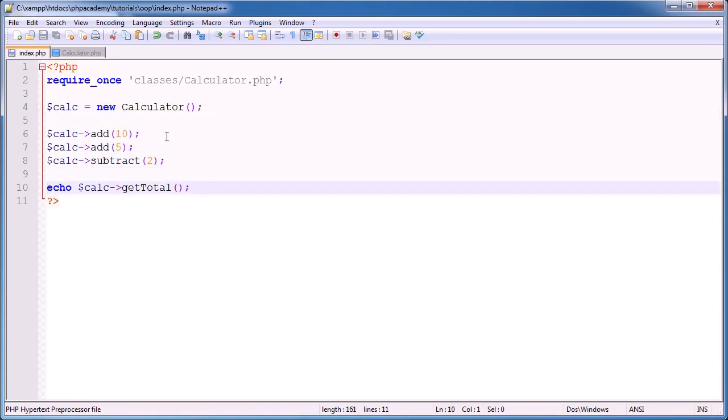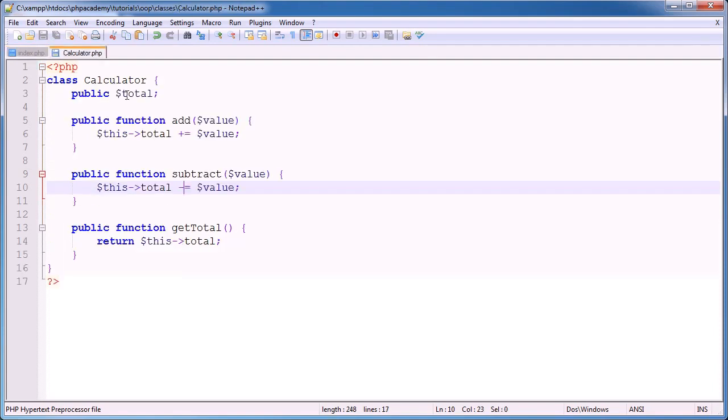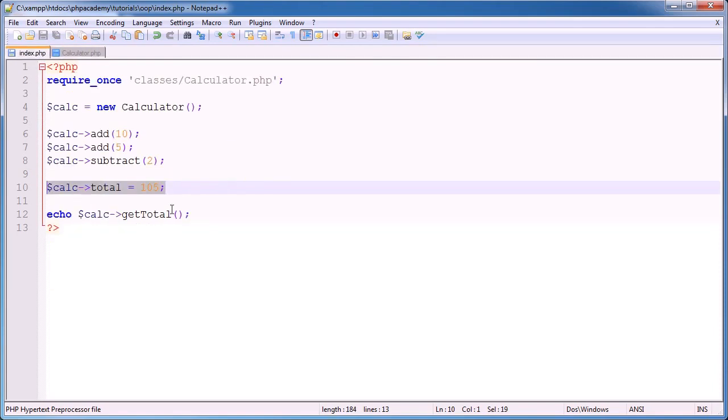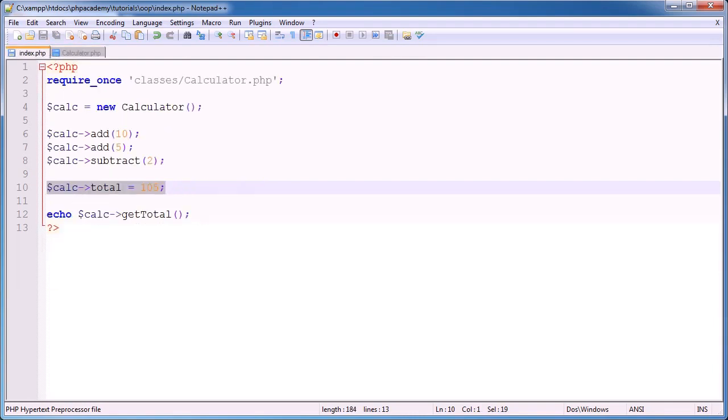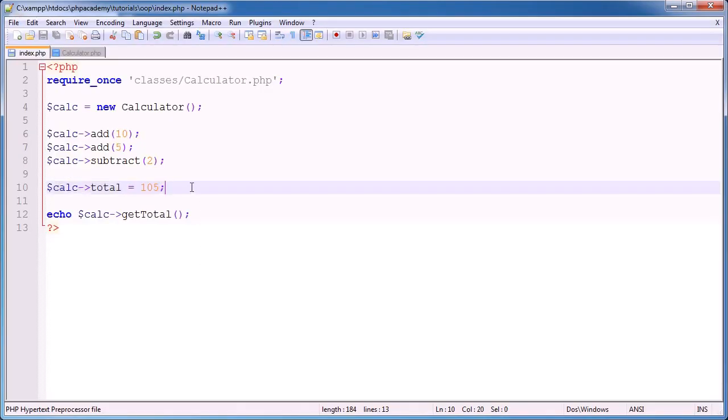Now the problem with this is that I can intercept and I can change this total variable. So I could say calc total is equal to 105. Okay, and now when this is run, we're setting this total value here, and then we're outputting this total value here. So now, instead of outputting what we have correctly added and subtracted, we're outputting 105. So we can intercept this value and we can change it.